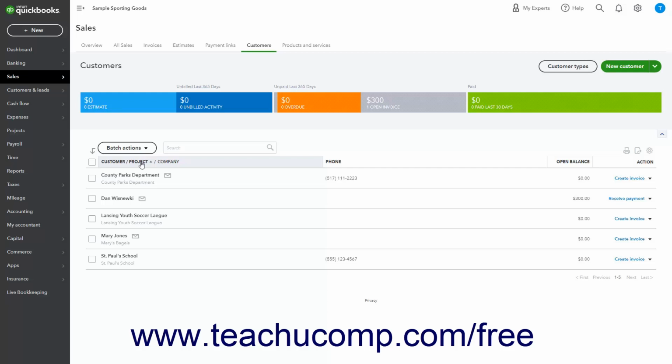After sorting the customers list, an upward-pointing or downward-pointing arrowhead appears next to the column title by whose values the list is sorted. The upward-pointing arrowhead means the list is sorted in ascending order. The downward-pointing arrowhead means the list is sorted in descending order. To switch the sort order of the column's values, click the same column title by whose values the list is currently sorted again.